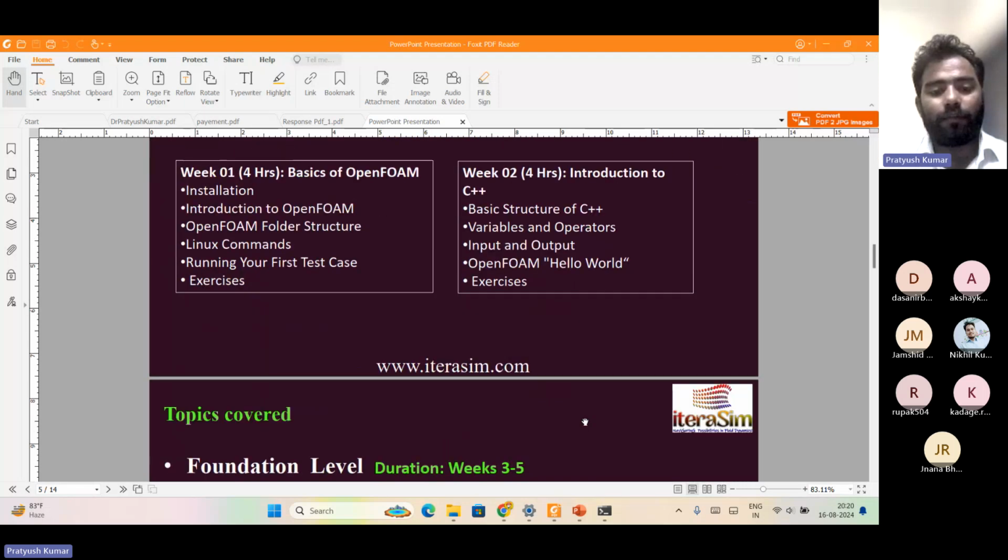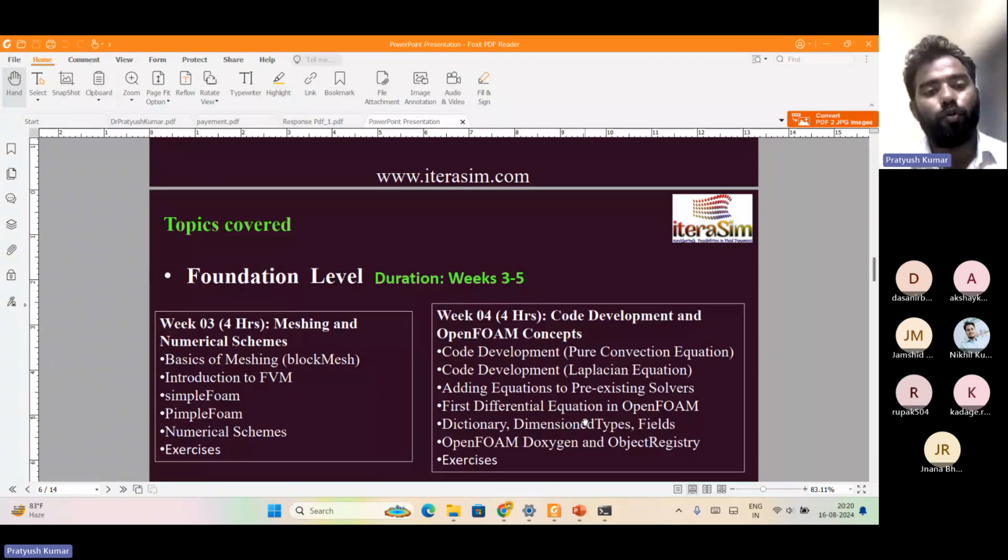And after that, from the foundation level, we are going to have some idea about how the FVM is working in OpenFOAM, and maybe how the meshing structure is arranged in OpenFOAM. Those aspects we are going to discuss in week 3.